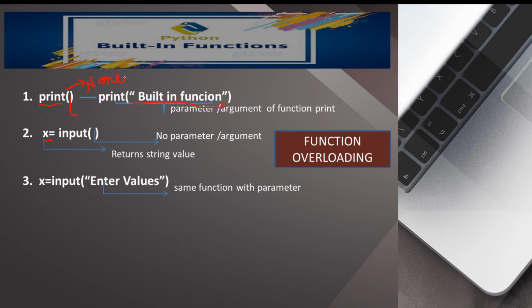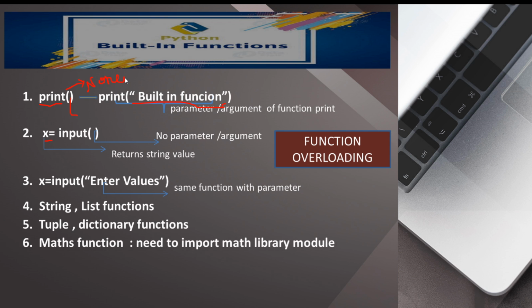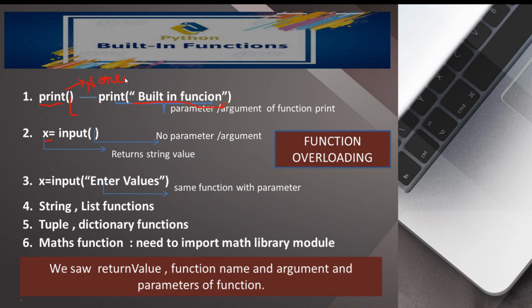And similarly x is returning a string type value, means it is going to give us a string value. Okay, so we have read many string and list functions also, like the length function. Inside the list we can see the reversed function, and many built-in functions we have read related to these topics. Math functions we have already read in class 11, that we need to import the math module to use the math functions. So in this slide we saw the return type of the function, the function name, how it is used, and what is the argument or the parameter of the function.